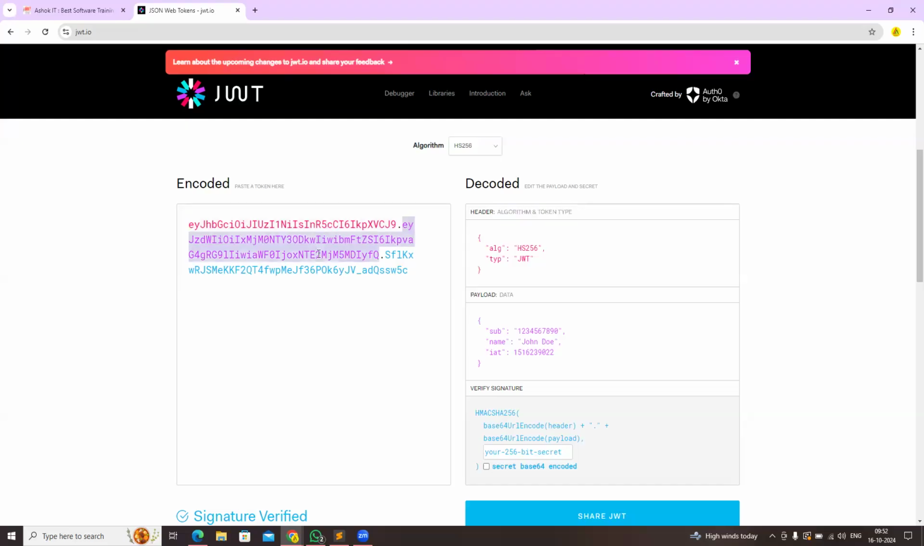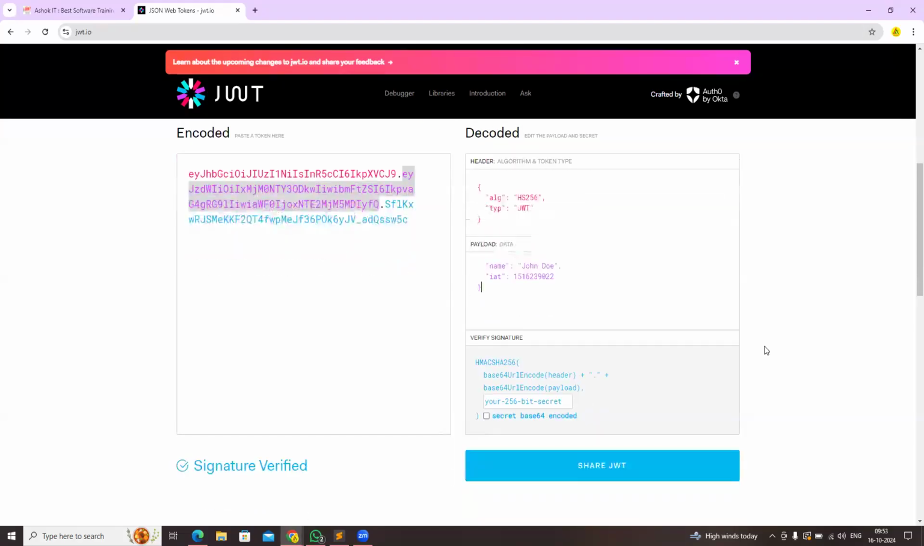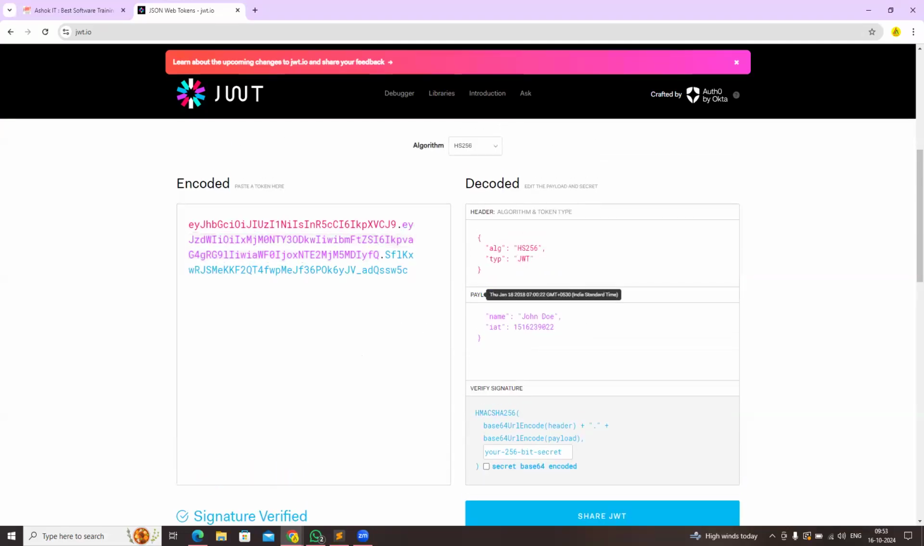And the second part is the payload. Payload represents the subject, for which user we generated this token, and when that token was generated, the timestamp also you can mention in the payload of the token. And for this token, we have the signature also. In the signature, the encoded header dot encoded payload plus the secret value will be used. So this is the sample structure of our JWT token.